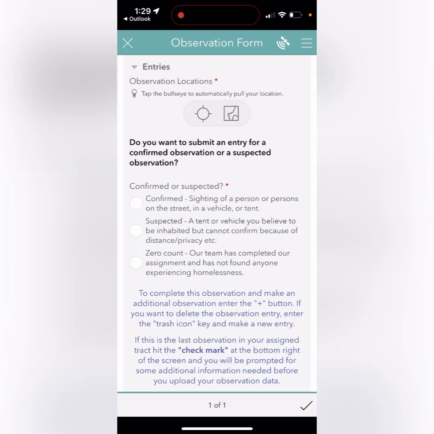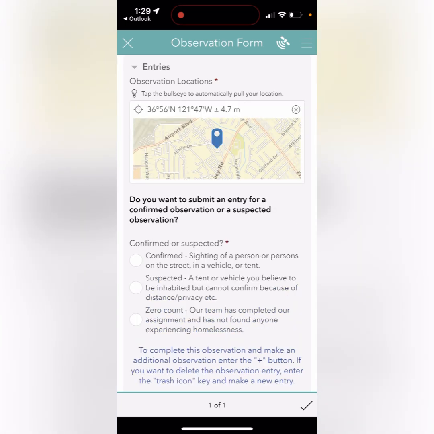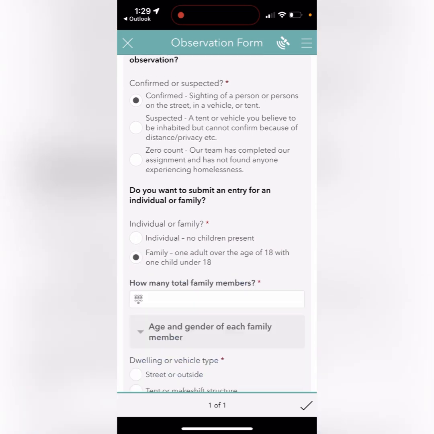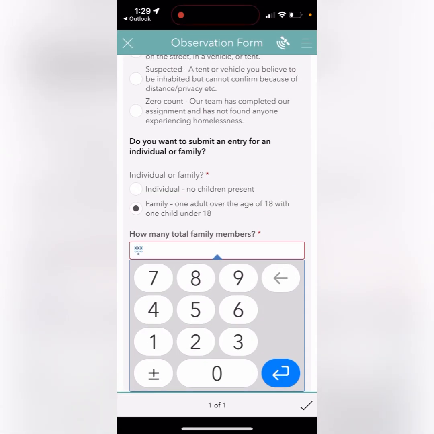Let's go over another example. In this one, we observed a family of 3 that included 2 adults who appear to be in their late 20s and a child under the age of 18 on the street. We'll start off by pressing the pinpoint button. Confirmed under confirmed or suspected. Family under individual or family. Under how many total family members, we'll type in the number 3.